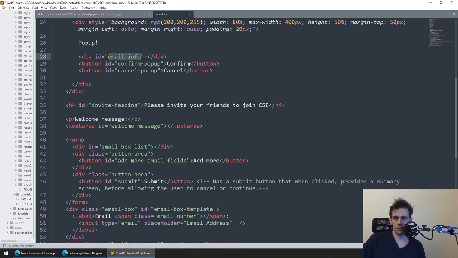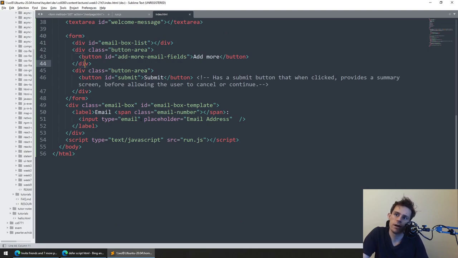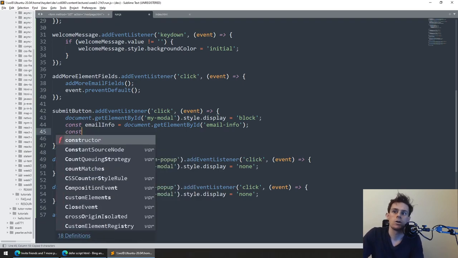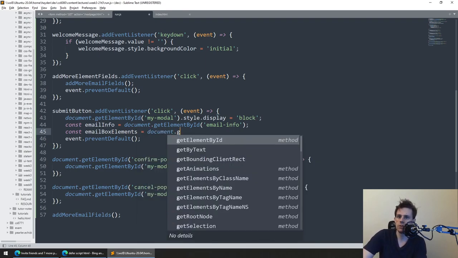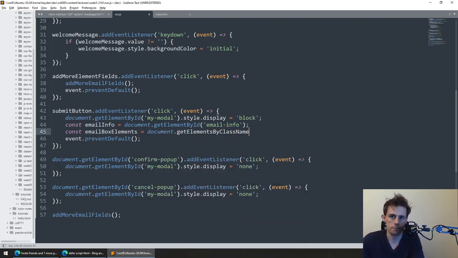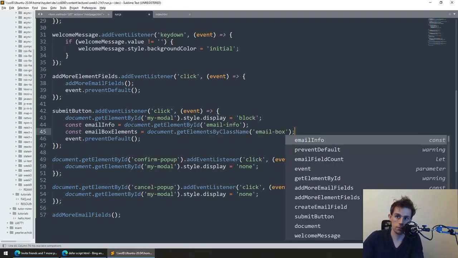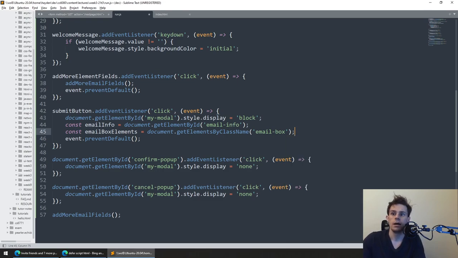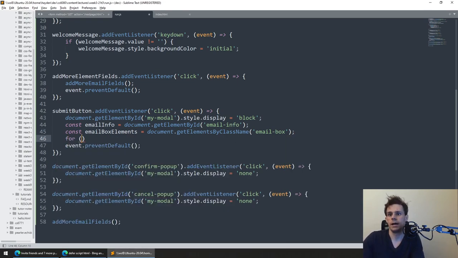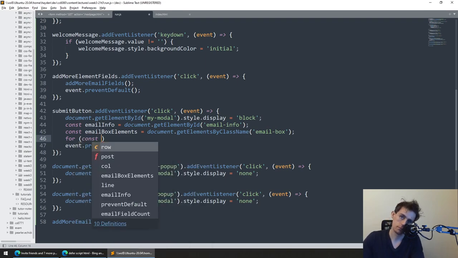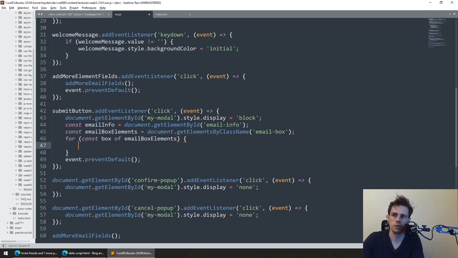Okay, so we've got all these classes here. Now, one thing you can do is you don't have to do get element by ID in JavaScript. You can actually do get elements by class, because classes are plural. So when I go down here and you see I've got my email box, let's actually get all of the email box elements. So I'm going to say const email box elements equals document.getElementsByClassName. So this will get me an array of DOM elements as opposed to get element by ID, which just gives me one. And now I can say for const box of email box elements, let's print them all out. Just have a look at them.